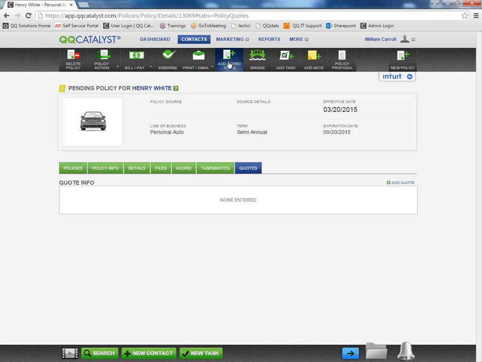We can access an Accord form from the policy screen toolbar. Again, any Accord forms we access from a policy will immediately be associated to that policy and not just to the contact. If we access an Accord form from the contact, it will ask us if we want to associate it to any existing policies or to just keep it associated to the contact.